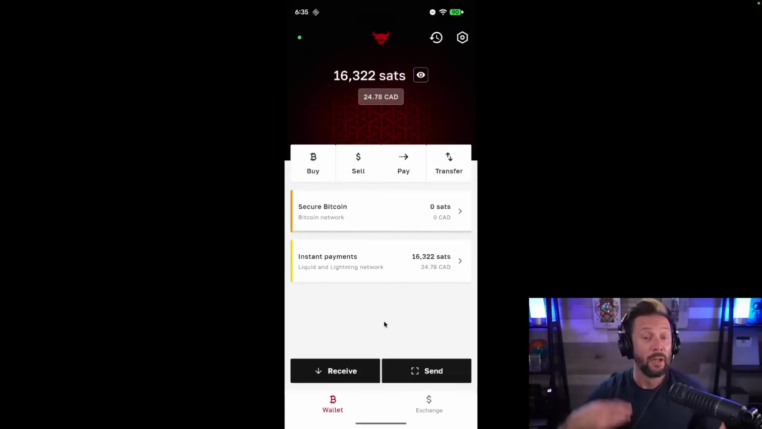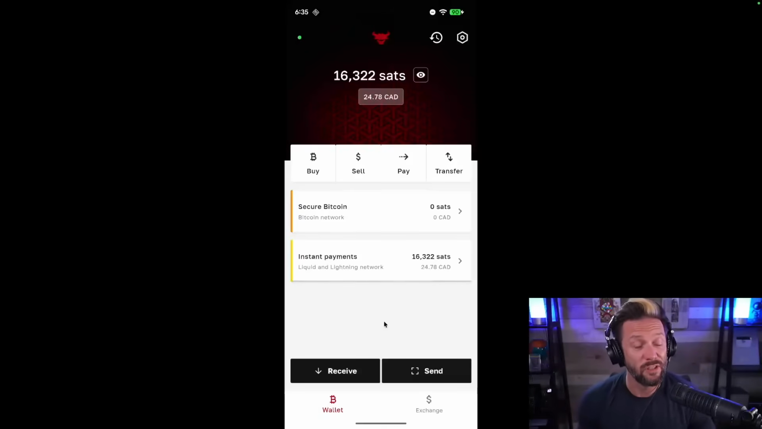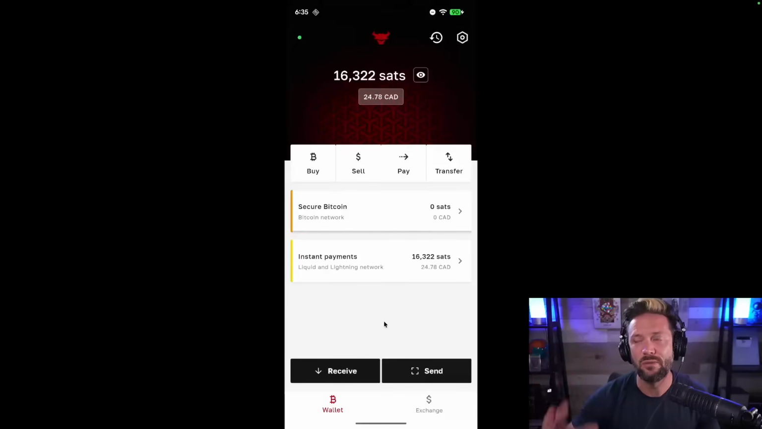Now, there are other ways to receive Bitcoin, and let's talk through if you're on a different exchange, if you don't have access to Bull in the wallet, or if you're sending from wallet to wallet, how do you receive into the Bull app? We'll do that next.